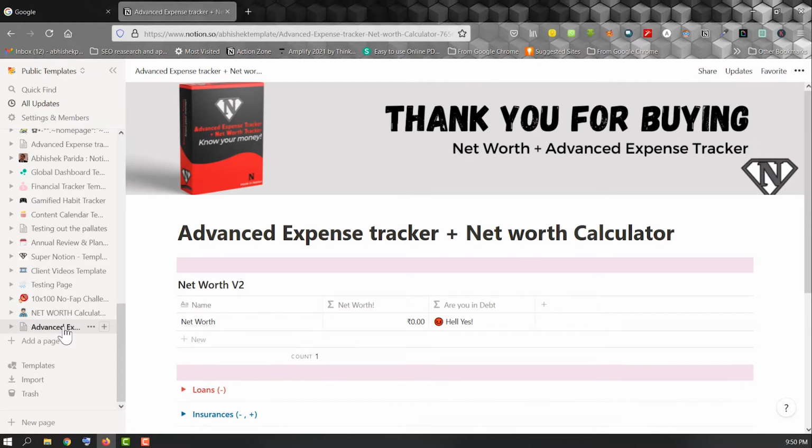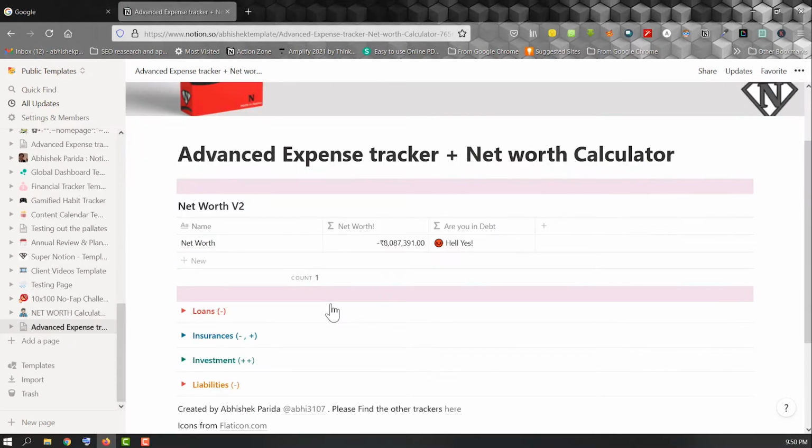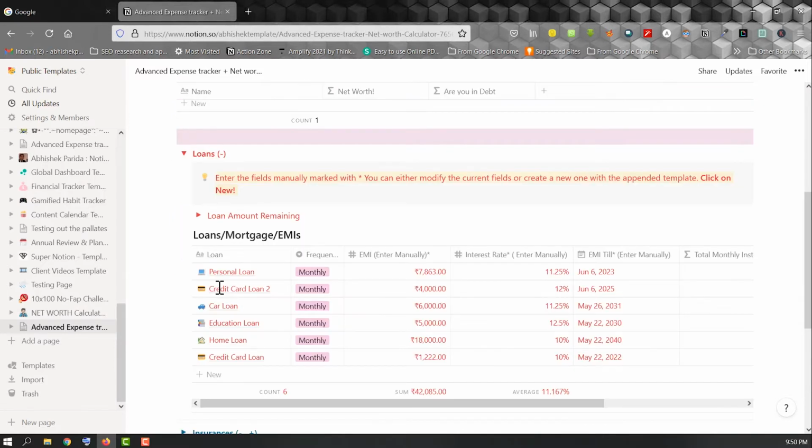You have paid money for the advanced tracker. I'll walk you through how to add all the information. So the very first thing which you will see is the net worth. I will show you the calculations later on, but the very first thing is loans. So this database will track all the loans which you have. Okay, so I have added a few of them. What you can do is just go ahead and change them. I will also tell you where you have to enter the things manually.